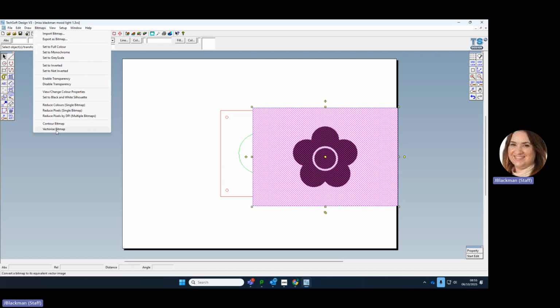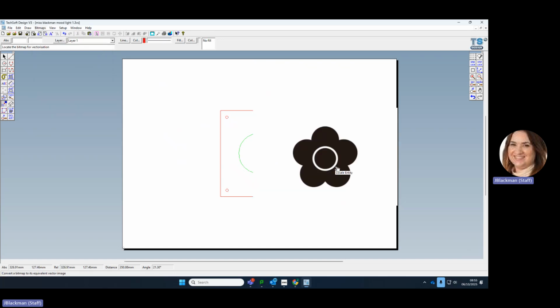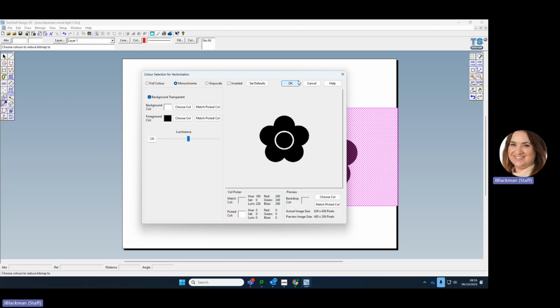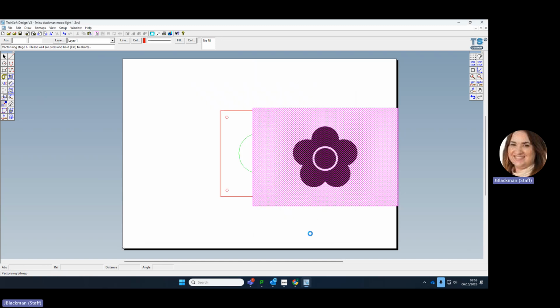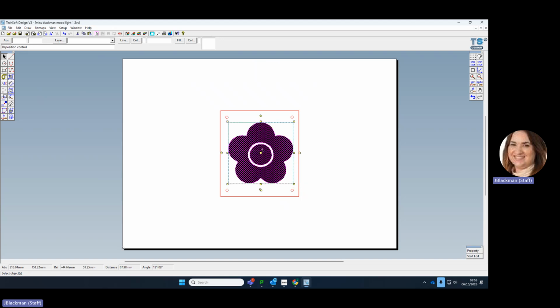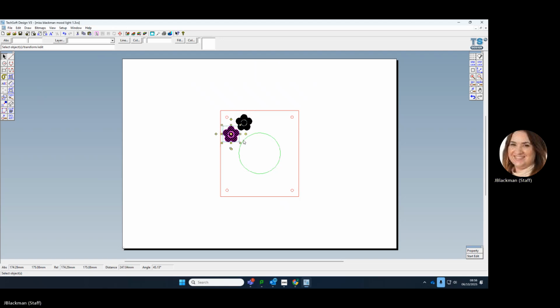So to be able to do anything with this image, we need to vectorize it. So you go to Bitmaps, Vectorize, and you go to Monochrome, and OK. Now there's a couple of things that we can do with this shape now. So it might be that you decide that you want it as a small detail and you want it sort of engraved in the corners of the design.